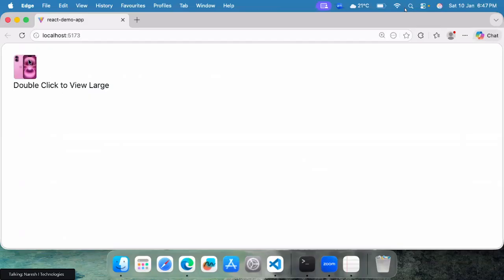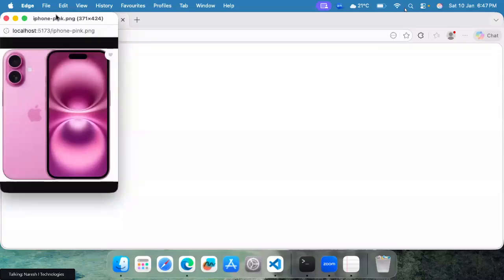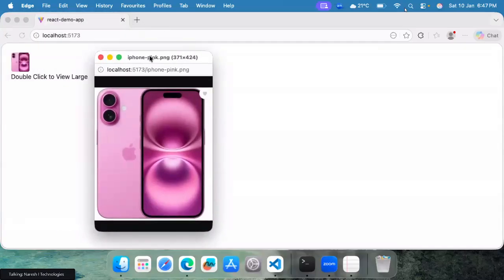Then you see when I double click on this, it opens in a window correctly. But in many browsers, sometimes it may open in a tab. If it opens in a tab, don't think that it is not working. It is working, but your browser is blocking. In the browser settings, you need to go to pop-up settings and select the option allow pop-ups. If you do, then only it will open, otherwise it will not open. This depends on browser settings.